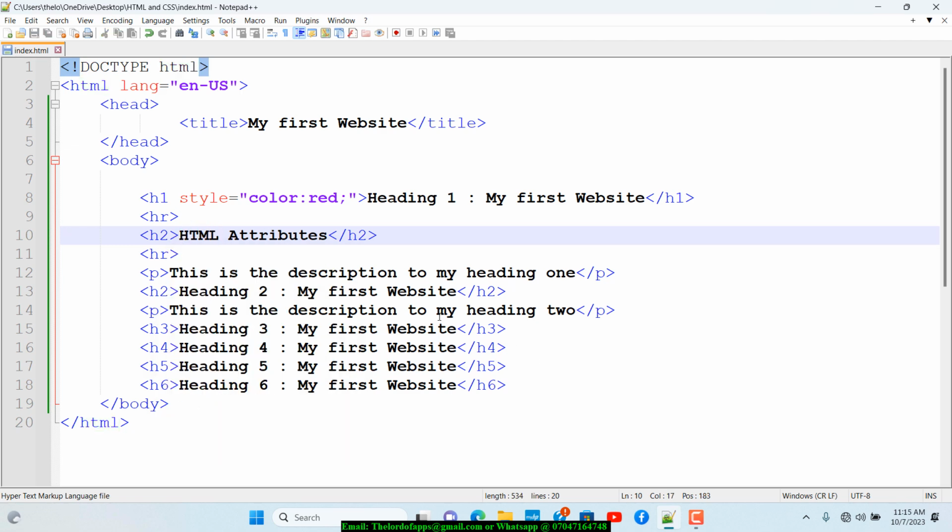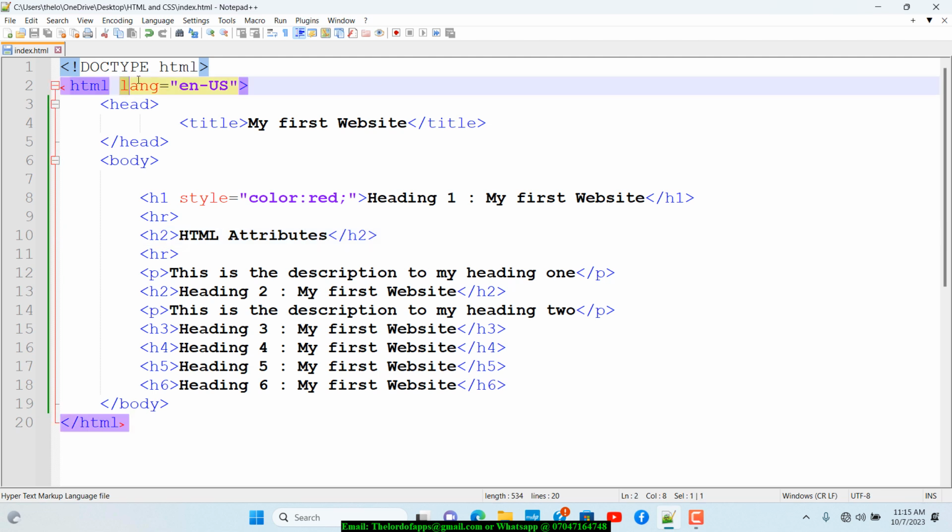All right, so HTML attributes always provide more information about a particular element. Okay, and they are often specified in the opening tags. So for instance, we have an example right here with the HTML that we have in here. So we mentioned the other day that lang is an attribute. Okay, so it provides more information.